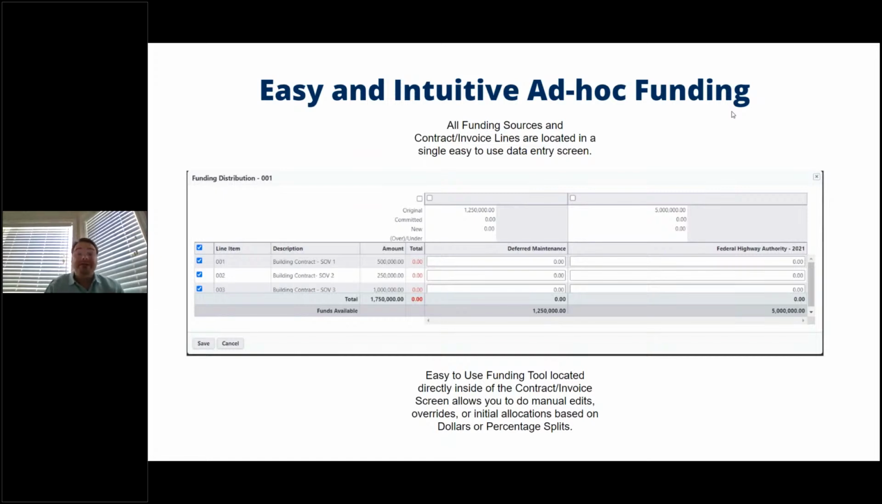So when I'm doing this, I'm seeing a simple application of all of my funding sources attached to the project by all of my line items attached to that contract. And I can go in and say, based on the details of this SOV item, how much do I want, either as a dollar value or as a percentage, carrying that through all the lines, doing it at the header level or at the line item by line item level.